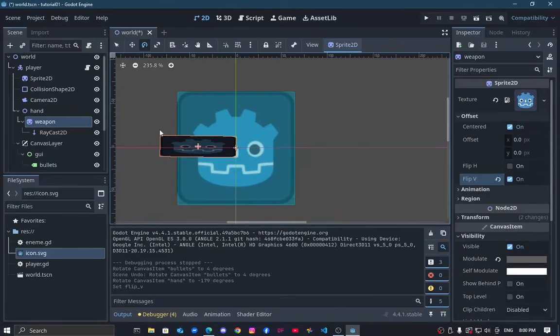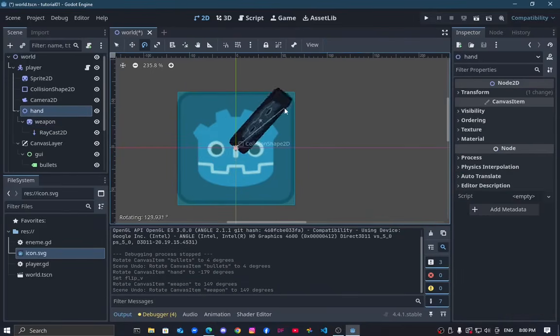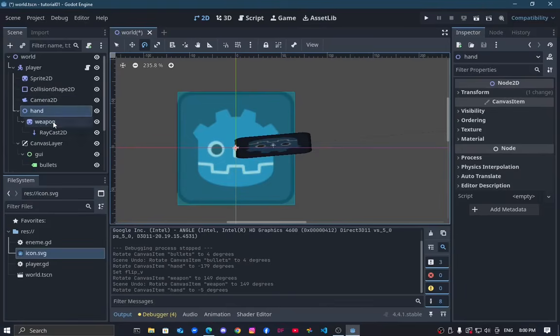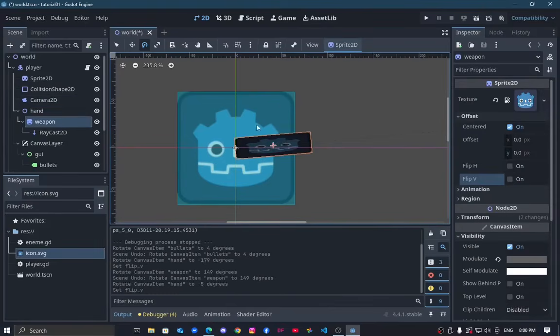So if it's less than the hand's position, then it's gonna flip in here. If it's over the hand's position, then it's not gonna flip, it's gonna stay as it is. So yeah.